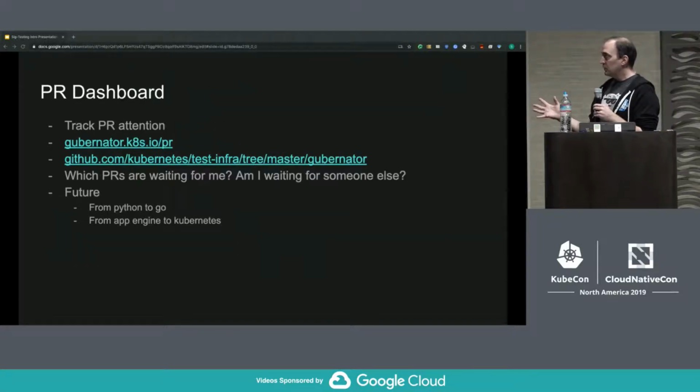The PR dashboard, I love. It tracks PR attention. If you have a ton of PRs that you need to review, or you have sent out a ton of PRs, GitHub doesn't provide a great way to see which ones I have actually replied to, and which ones are waiting for me to do something on. The Kubernetes PR dashboard does that. It sorts your list into PRs that need your attention, and PRs where you need to go bug someone. I think it's great.